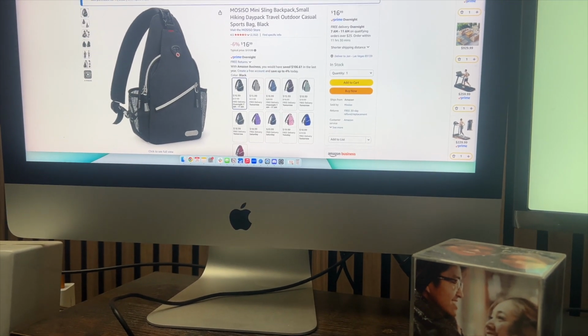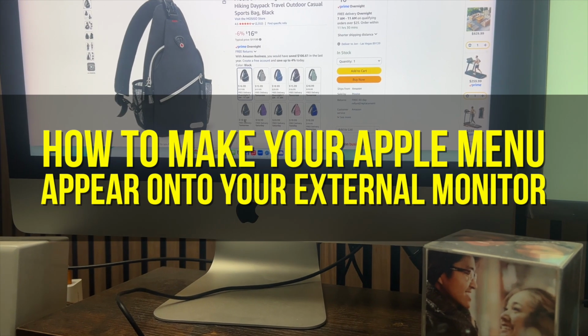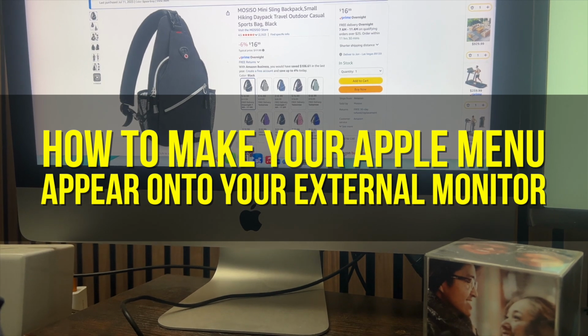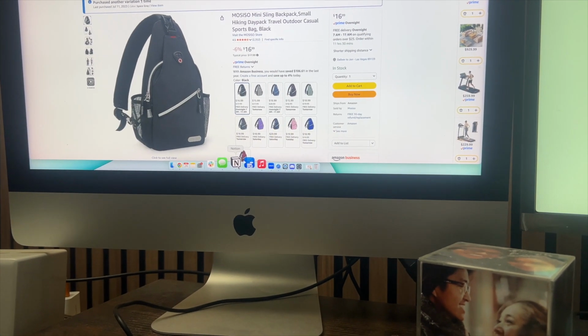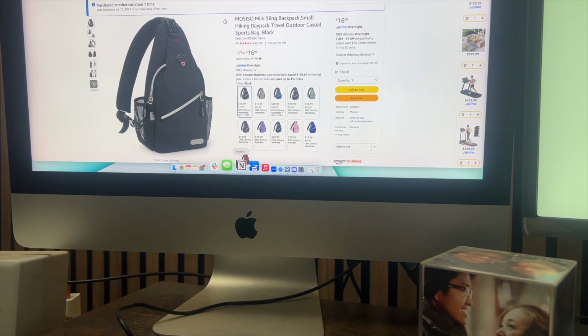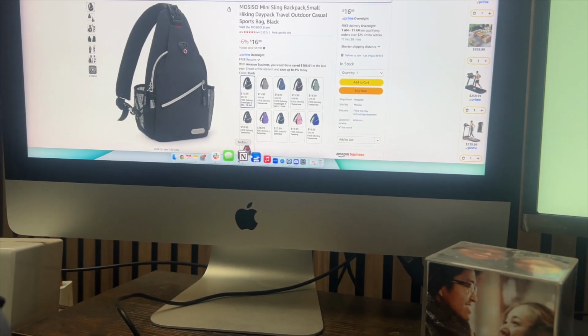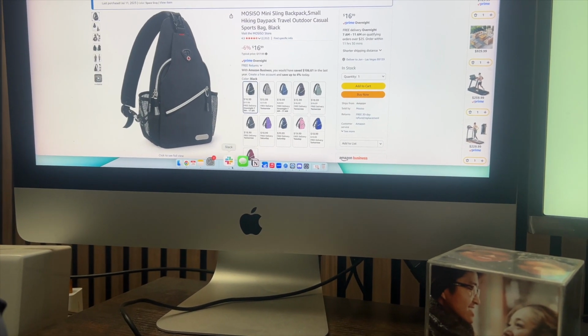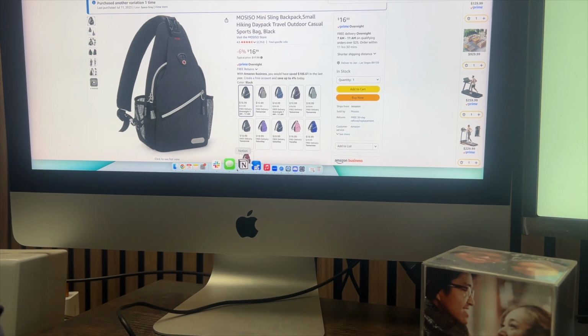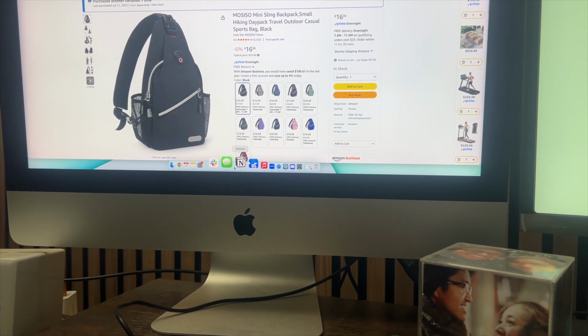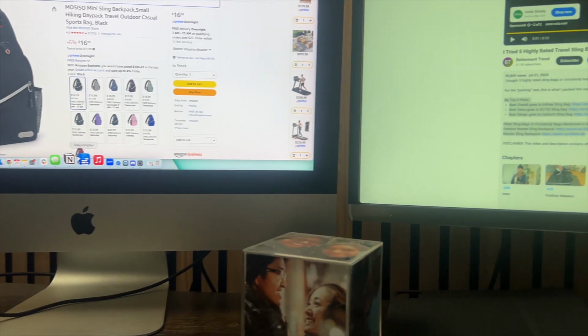In this video, I'm going to show you how to make your Apple menu appear onto your external monitor. Now, this video is going to be particularly useful for individuals. Right now, I have two monitors connected to my computer. How do you actually make it so the Apple menu appears on your other monitor? So this video is going to be short, sweet, and simple, guys. There's not going to be a lot of steps involved.